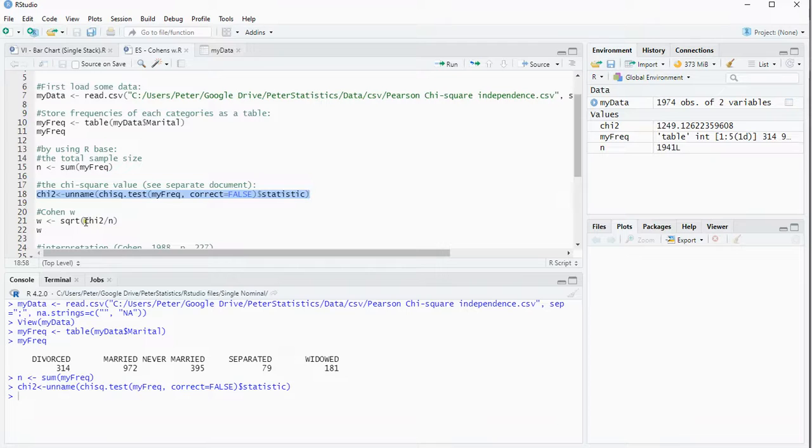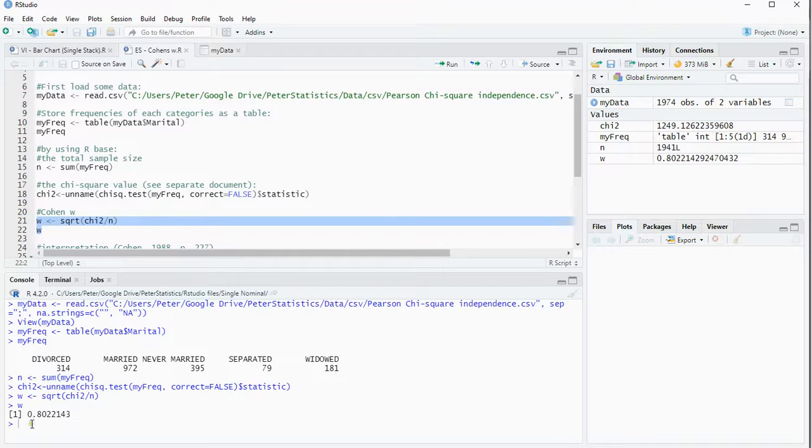Now Cohen's W is fairly straightforward. It's the square root of the chi-square value divided by the sample size. And I can actually print that to the console, and that gives us our W of 0.80.